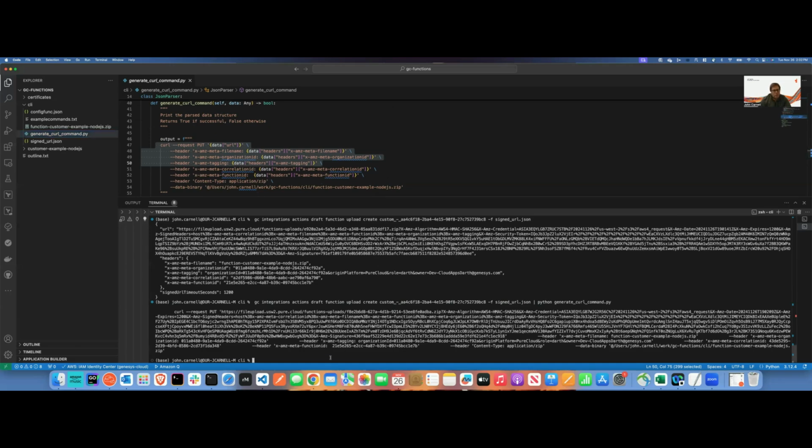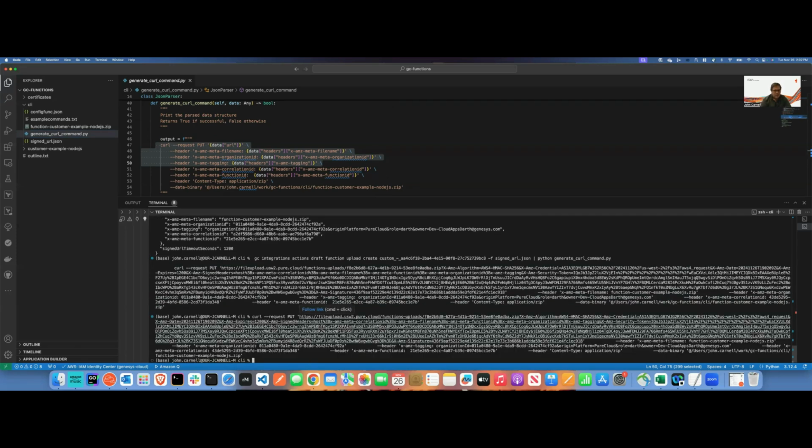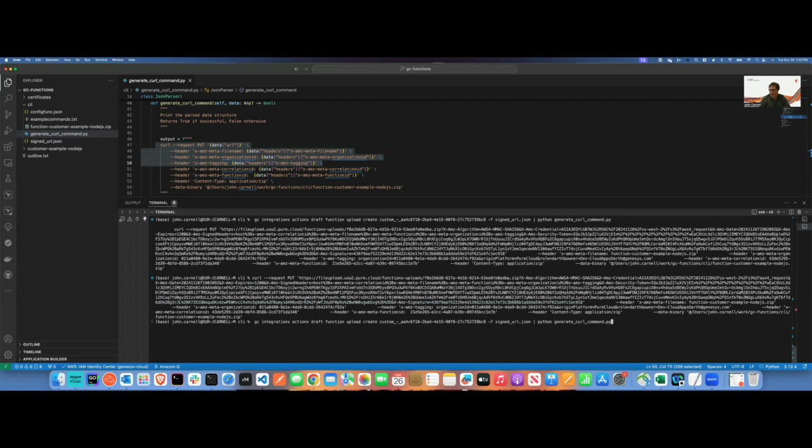Now, at this point, I can either cut and paste this command and run it. So for instance, I could just copy, paste. And now we've uploaded the file. It's a relatively small file, so it doesn't take long. Or optionally, I can take my Python script and pipe it out to a shell and then just automatically run that curl command.